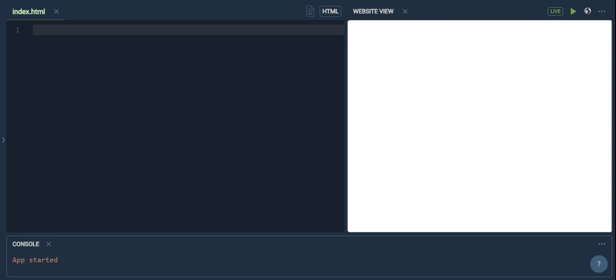Hi geeks. So today we are going to build a drawing app where our mouse will behave like a pen, and with the help of the mouse we can draw any free drawing. We are going to build this in purely HTML and JavaScript. So yeah, let's begin.